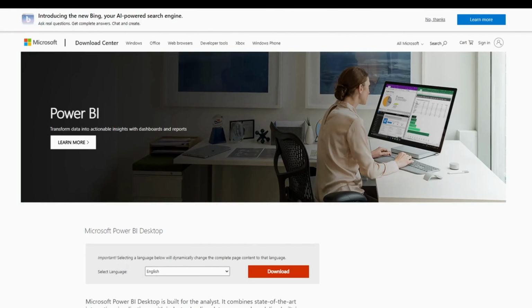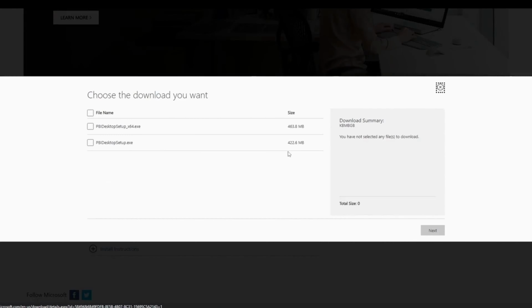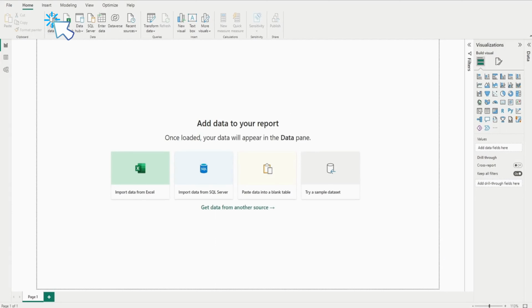And once you do that, you should land on this website here. Click download, follow the prompts, and then you should be able to install it from there. All right, so after installing it, you should be able to open it up and click on the Get Data button up in the top left. So this will allow you to connect to your data source, whatever that is.